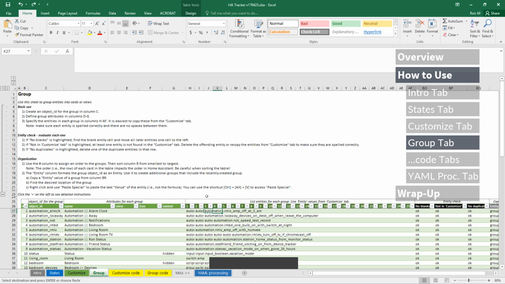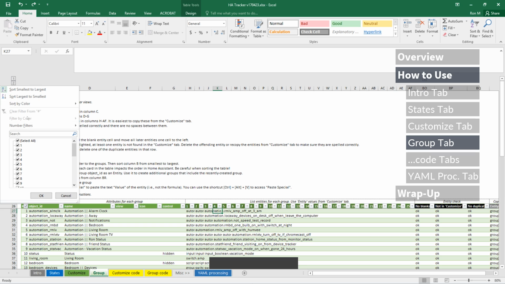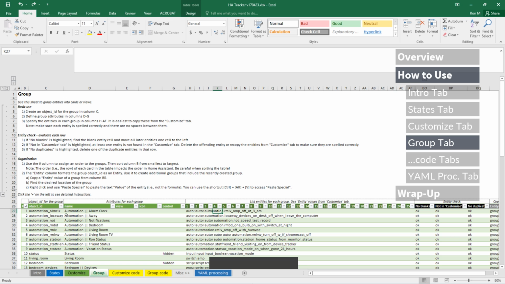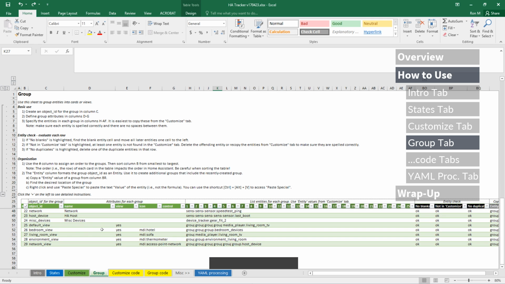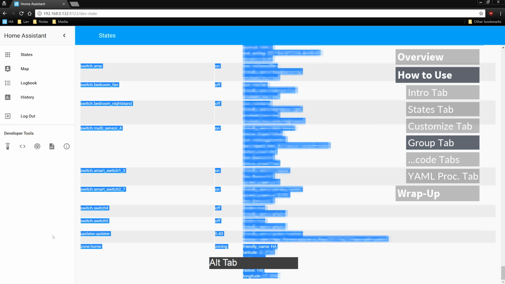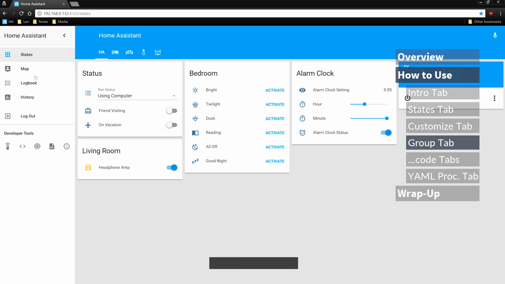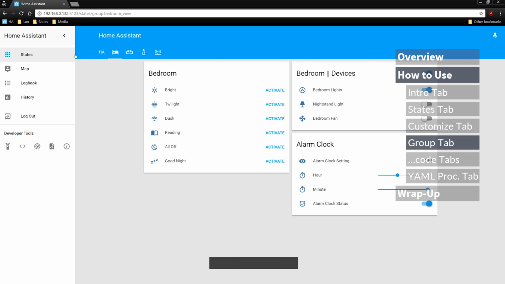I'll talk about organization on this tab. Use the number column in column B to assign an order to the groups. Then sort from smallest to largest. Note that the order of each row in this table impacts the order in Home Assistant. If we scroll to the bottom, you can see that bedroom is before living room. And in my Home Assistant configuration, it defines the order of the views.